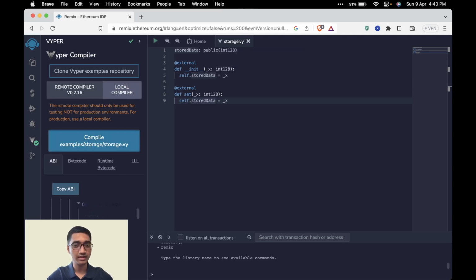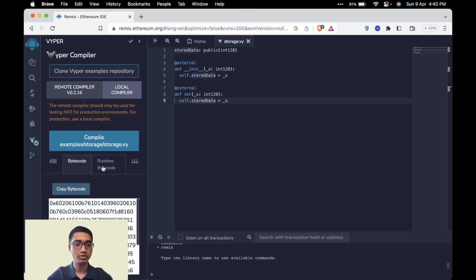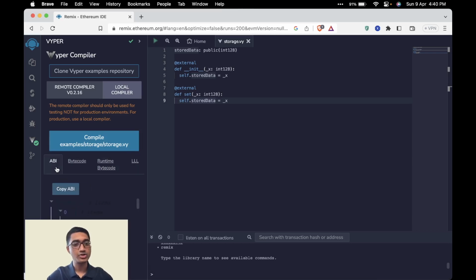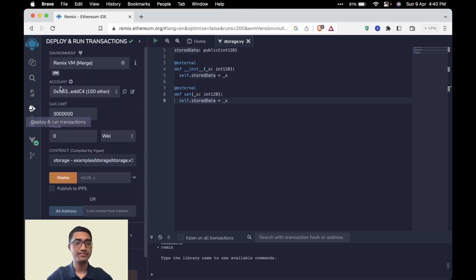Once it's done compiling, it will show you the compilation output, which is the ABI, the bytecode, the runtime bytecode, and all of these other things. So once you have this ready, we can see that there's a checkbox next to the Vyper extension, which tells you that the compilation had succeeded. Now it's time to deploy. In order to deploy, you'll click on this button which says deploy and run transactions.